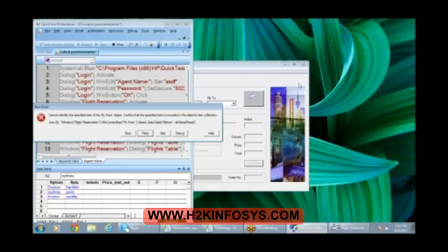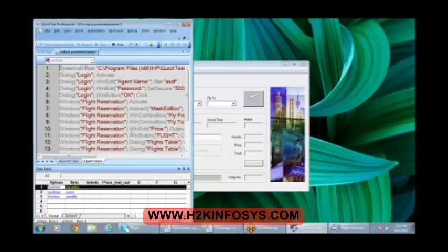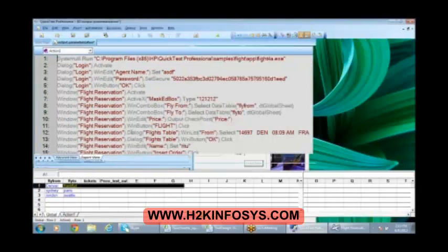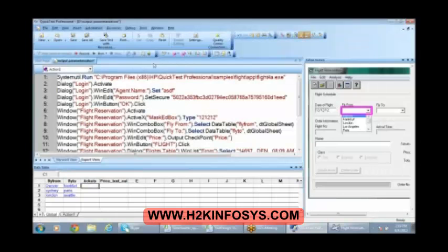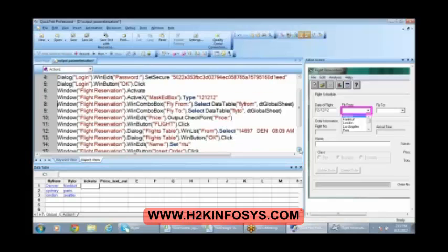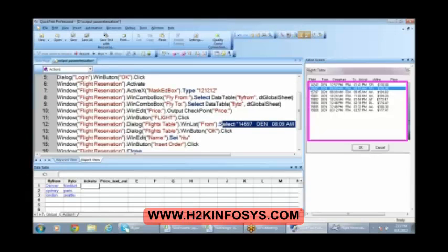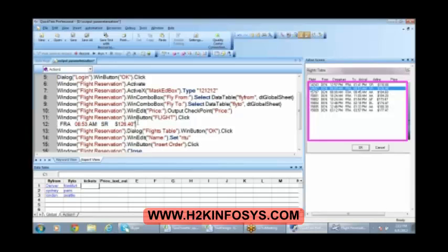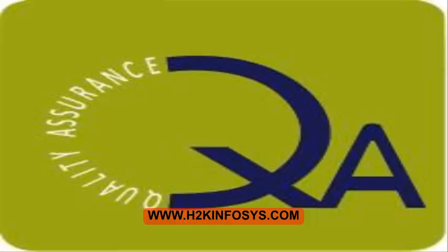Okay, fine. Click on stop. Go to your QTP. Delete line number 12 and re-execute. This one? Yes, line number 12, delete it and re-execute. Okay, that's fine. Now execute.